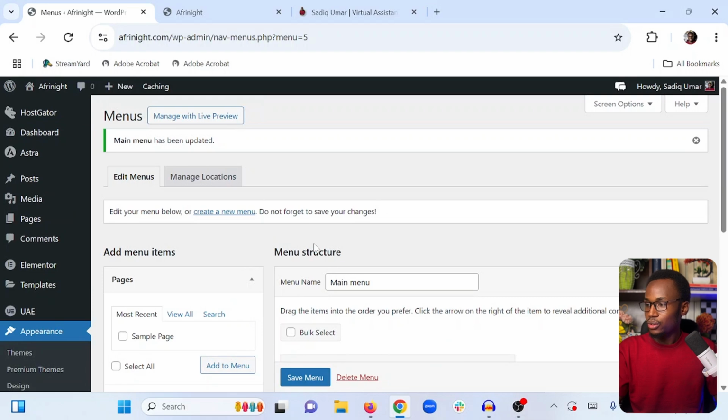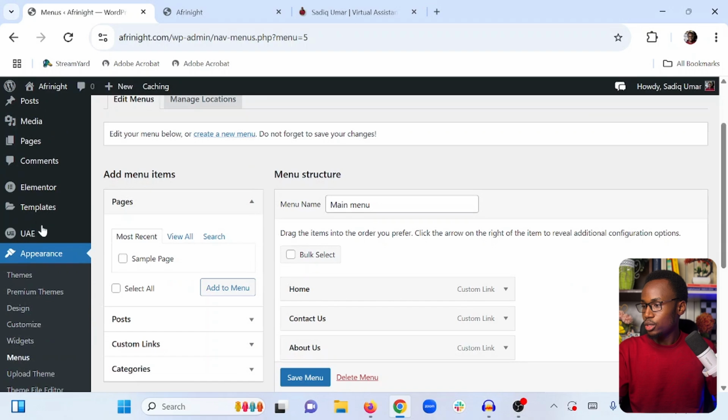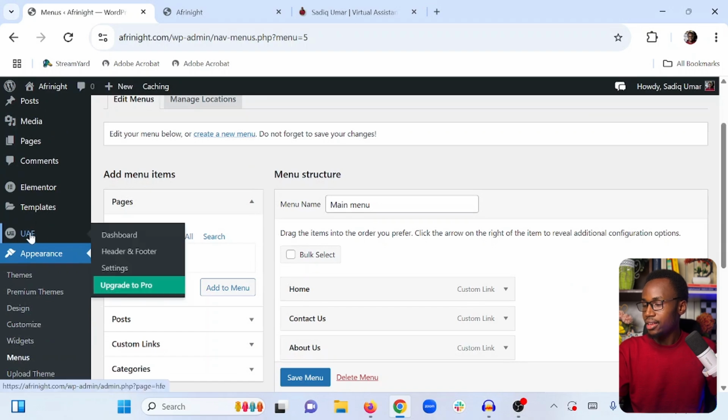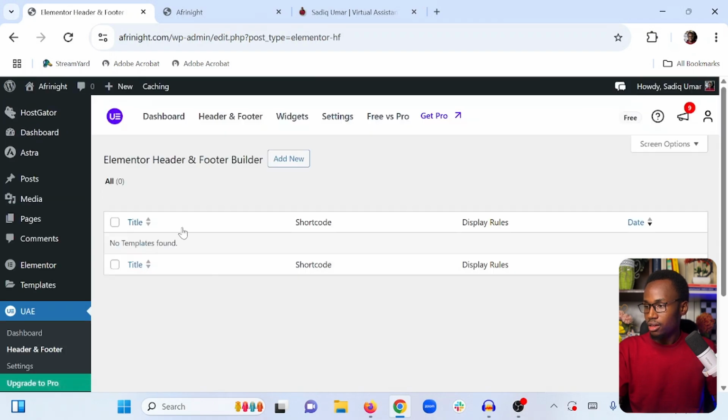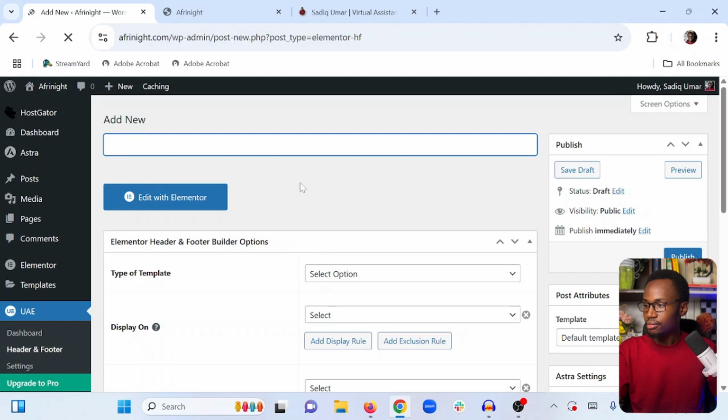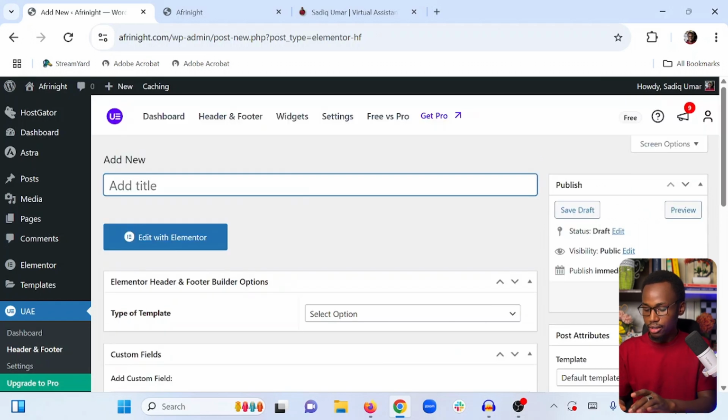Okay, the next thing we are going to do is we are going to start creating our header. And in order to do that, we can come to this UAE, meaning Ultimate Add-ons for Elementor, and we can come to header and footer. Right now it is empty. We can click add new to create our header. I'm going to give a name for our header.